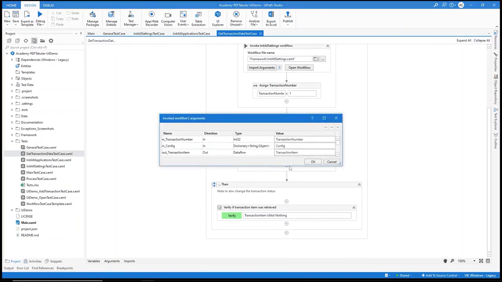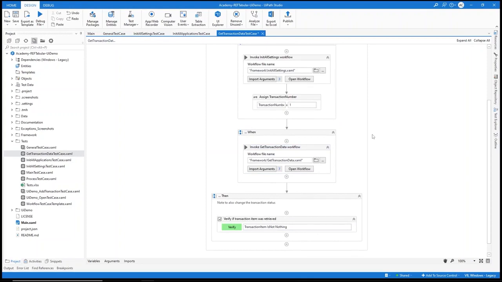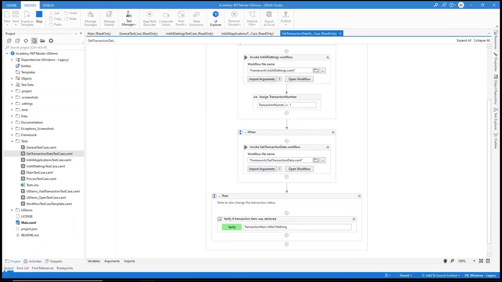For the out_transaction item argument, we've mapped the value as the transaction item variable and changed the data type of the transaction item variable to data row from the variable panel. The last change that we made is removing the block if transaction item is not nothing, since we aren't dealing with queue items. Please do these changes in your project. In case you get stuck, please refer to the attached project at the end of the video. Let's run this file and watch what happens in the output panel.